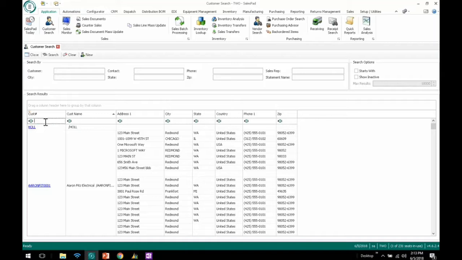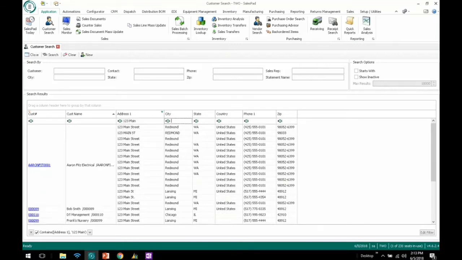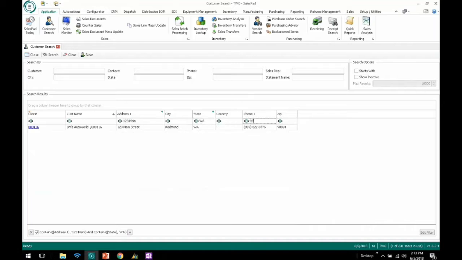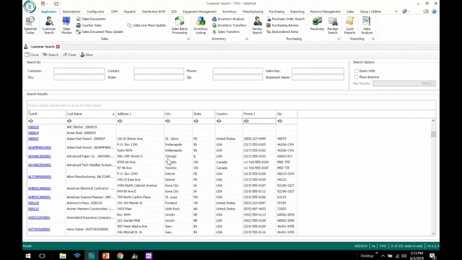You can also use these auto filter rows down below, which allow you to quickly filter column data. So you can say, maybe it's 123 Main Street, maybe it's in the state of Washington, and maybe it's a 989 area code. You can quickly fill out that information in the auto filter row to get down to the specific customer record you're looking for. So just starting with the need to find a customer, we make that very simple inside of SalesPad.